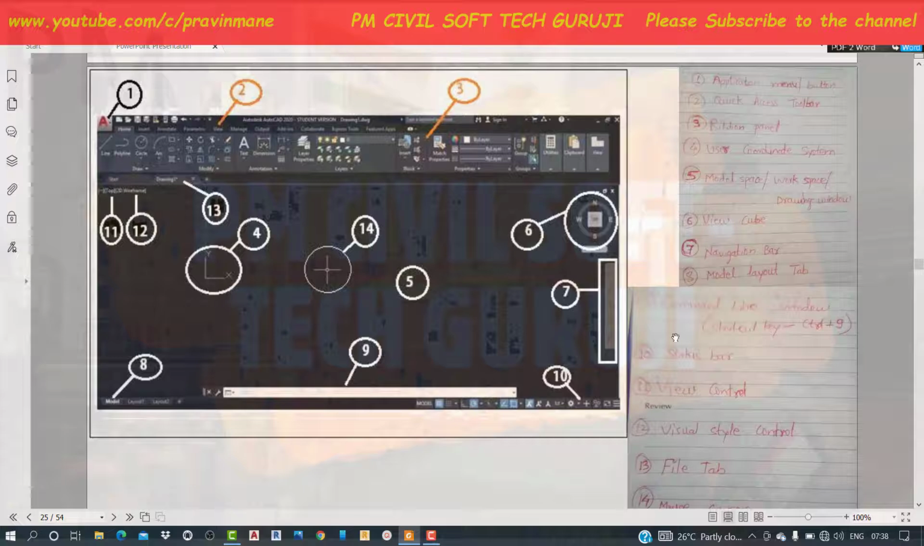Ninth is the command line window. Here we type the commands manually if we want to. Otherwise, we select the command directly from the ribbon panel. The shortcut key for the command line is Control 9. If we press Control 9, it will hide. Again, if we press Control 9, it will show. Then 10th is the status bar.